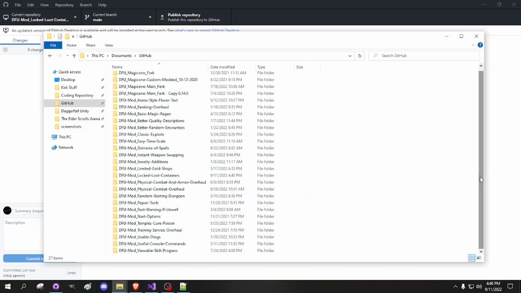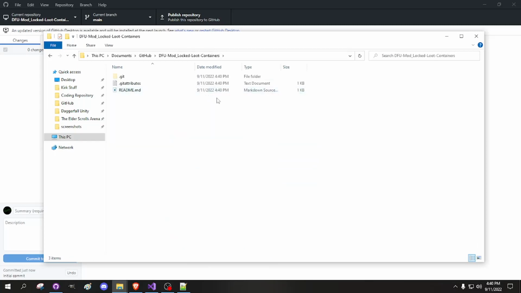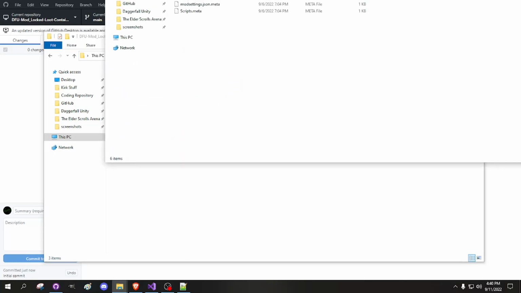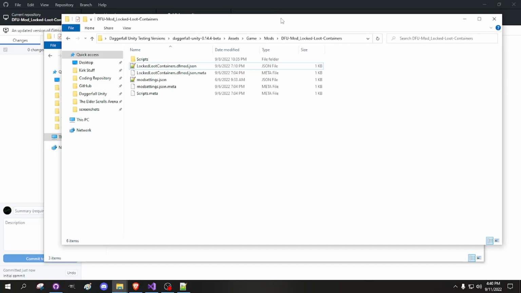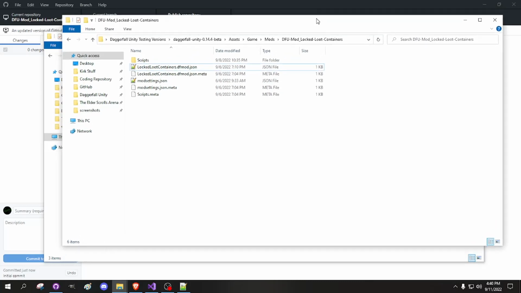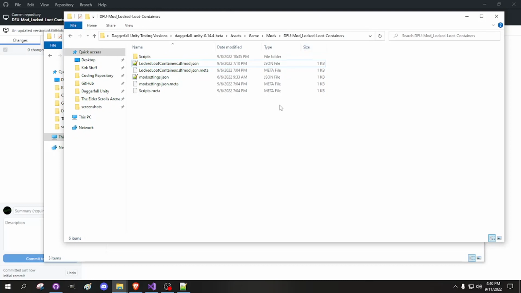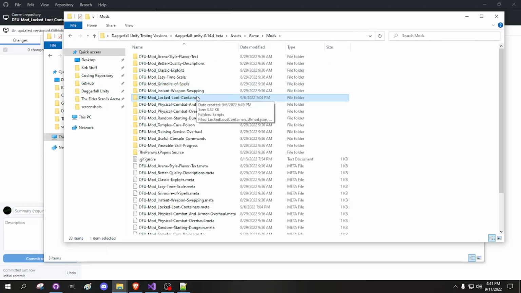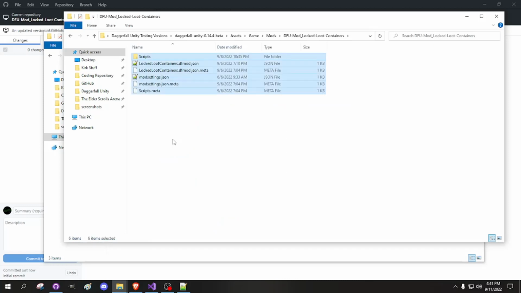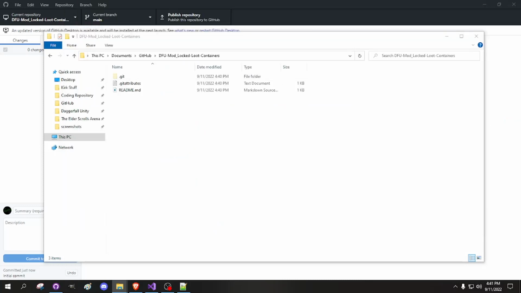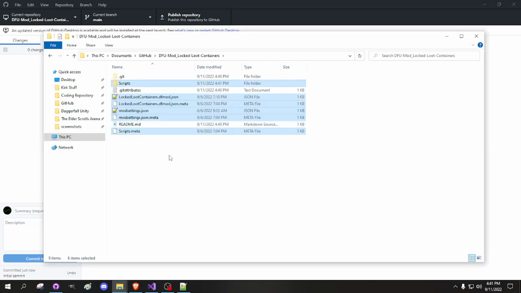This is where all my other stuff is, obviously. Locked loot containers, and then it's just empty. So what I'm going to do is, I have two screens, so I'm just dragging and dropping the file explorers from above and below so you could see it on the first screen. But this is my mod folder that I have. So it's the exact same name. I'm just going to Control A, Control C, copy everything from that, and then paste it right into that new GitHub folder created by GitHub Desktop.